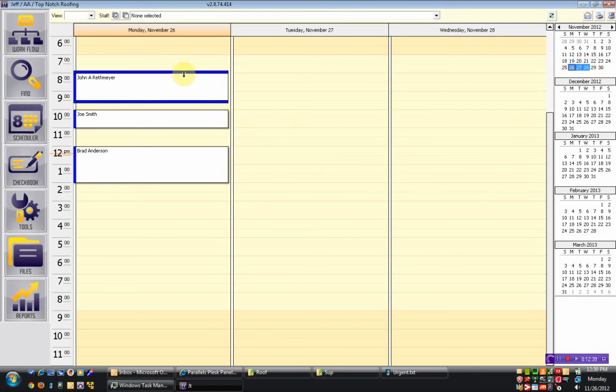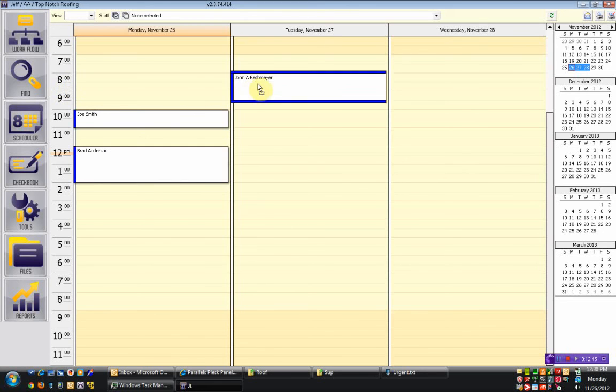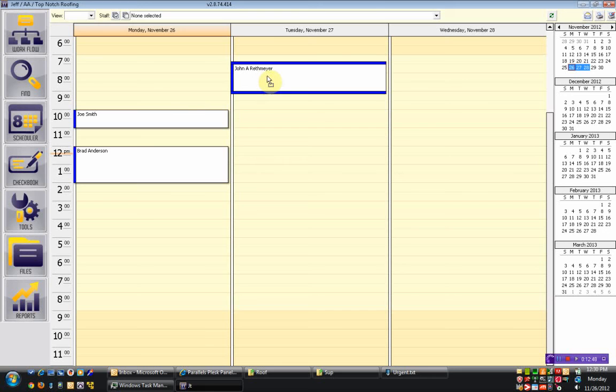So now I have Monday, Tuesday, Wednesday available in the viewing window. And I can just grab this appointment and drag it to a different day. Whenever a new appointment is created or changed, the system automatically sends emails to that salesperson that the appointment has been made or changed.